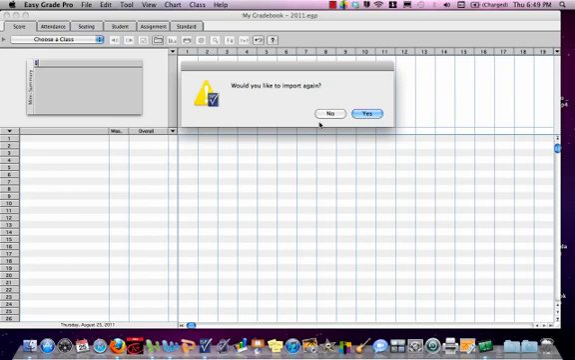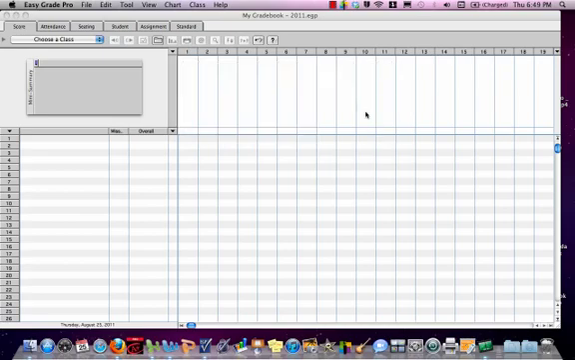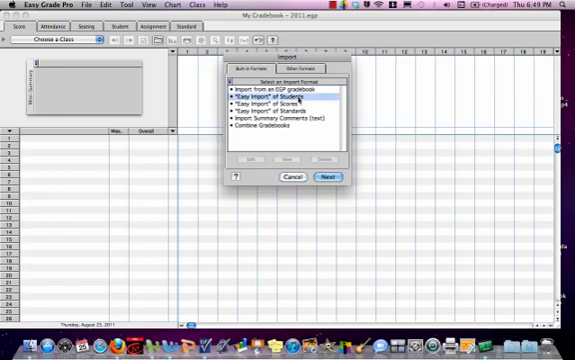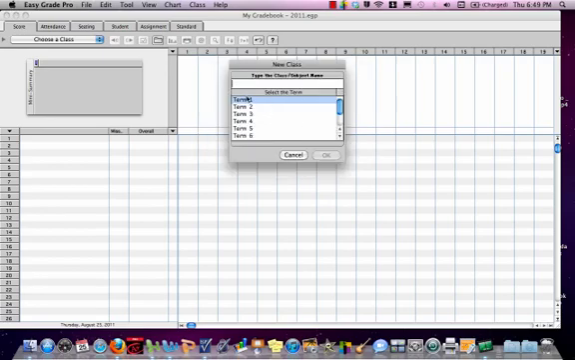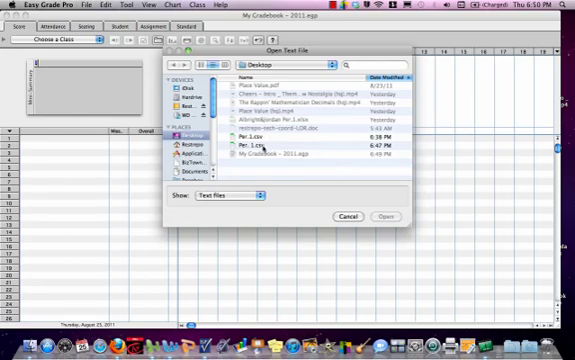Do I need to import again? If you would like to import again, you can choose another class to import. You can choose a new class. Go ahead and select the term. So if I want to do Science Period 1, I can do that. And I do the same thing again.